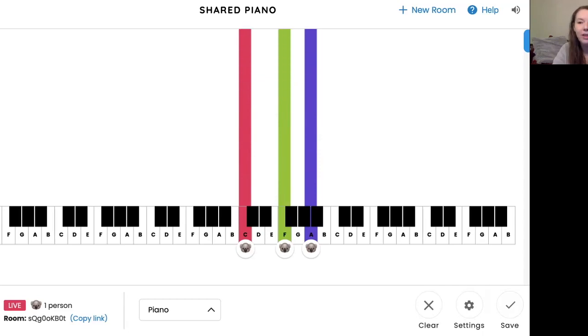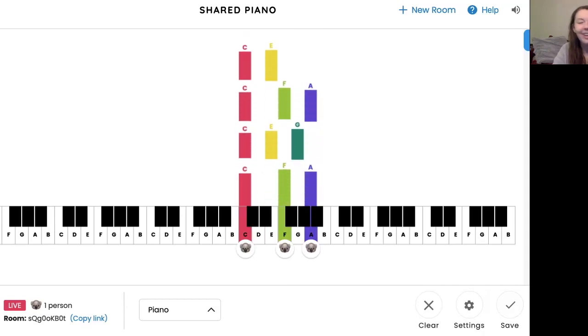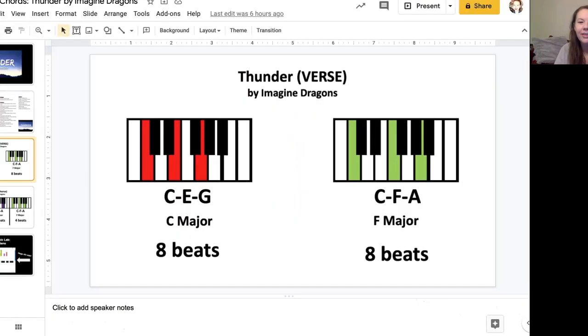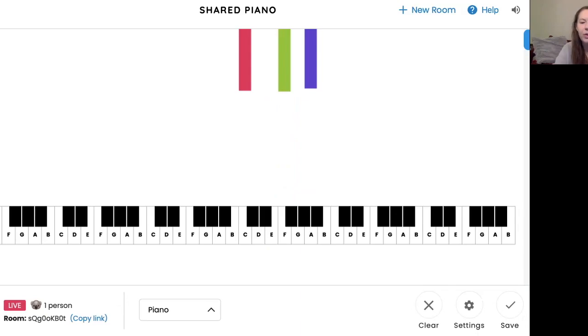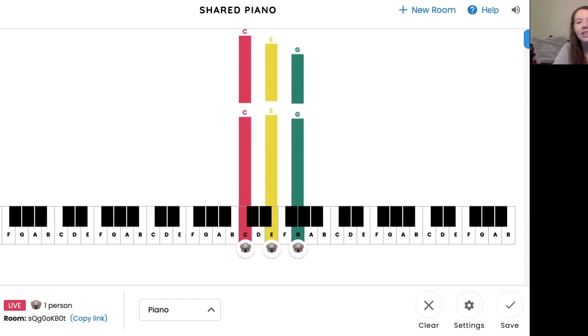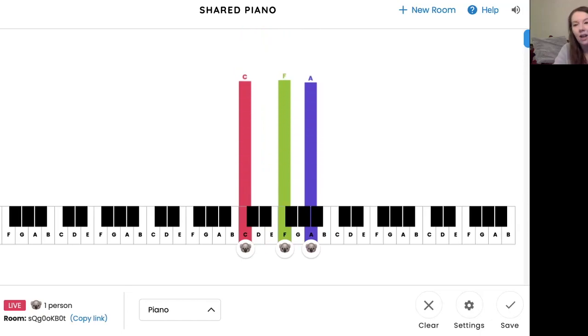Now I want you to practice going back and forth. All right, and so we're going to play our first chord for 8 beats, and then our second chord for 8 beats. So let's try that together. Let's start with the red chord. Ready, here you go. 1, 2, 3, 4, 5, 6, 7, switch. 1, 2, 3, 4, 5, 6, 7, and stop.